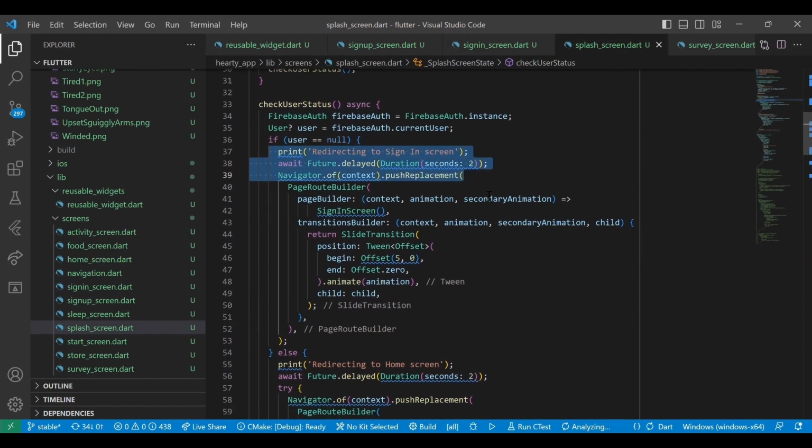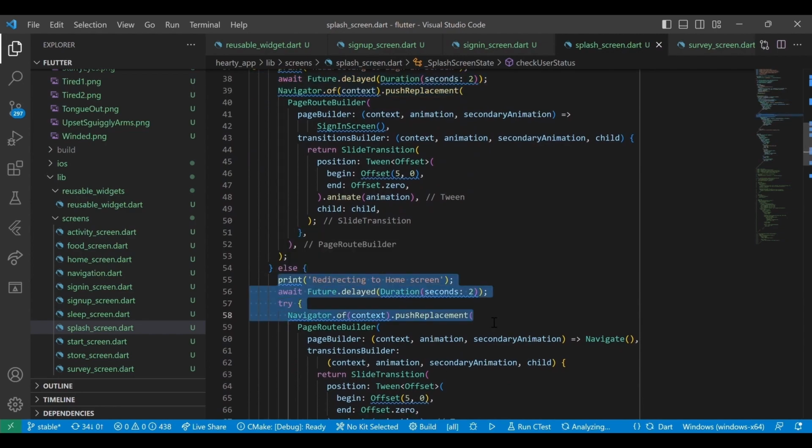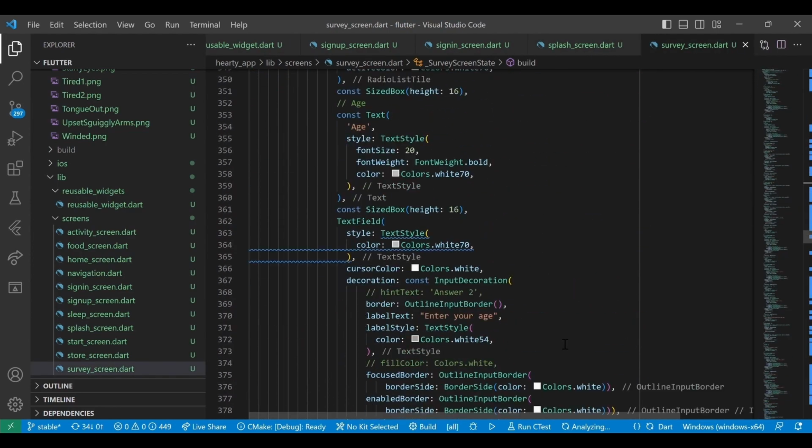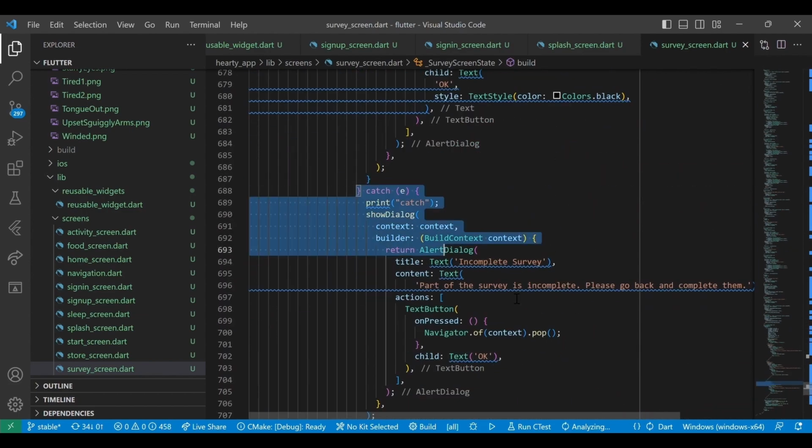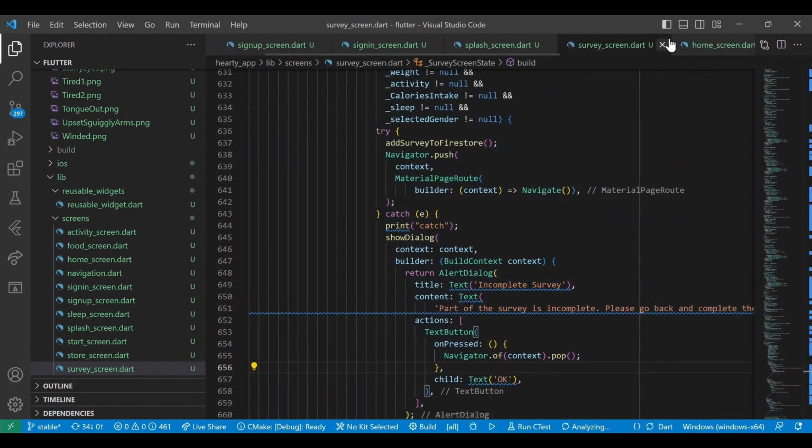In the survey screen, I've stored survey responses in Firestore to each user and checked if the user entered all required information before continuing. In the home screen, the data for the stars is taken in and the best avatar and speech groups to display are calculated.